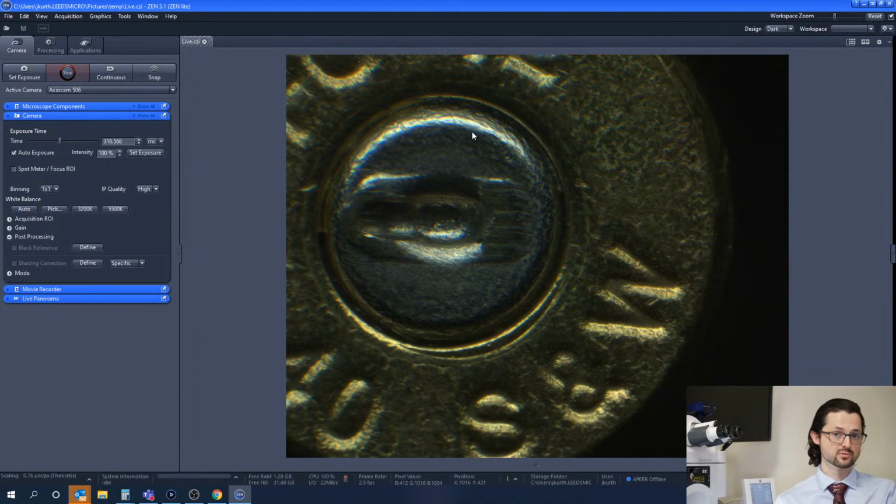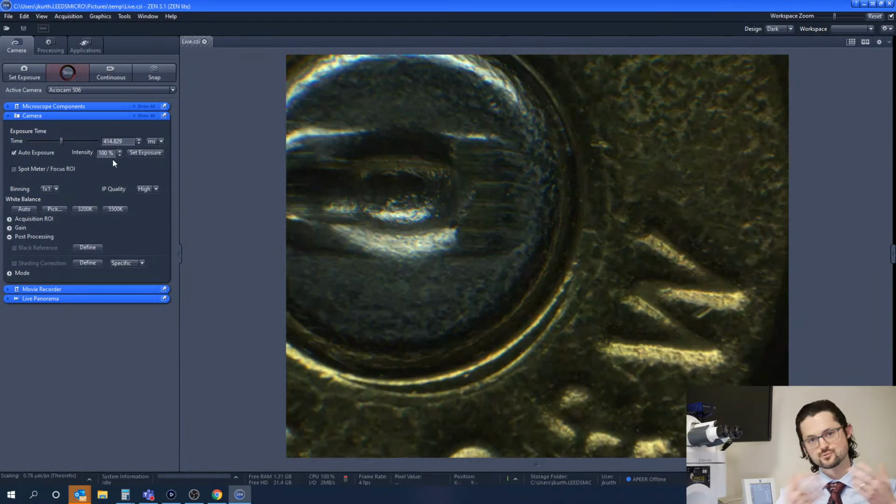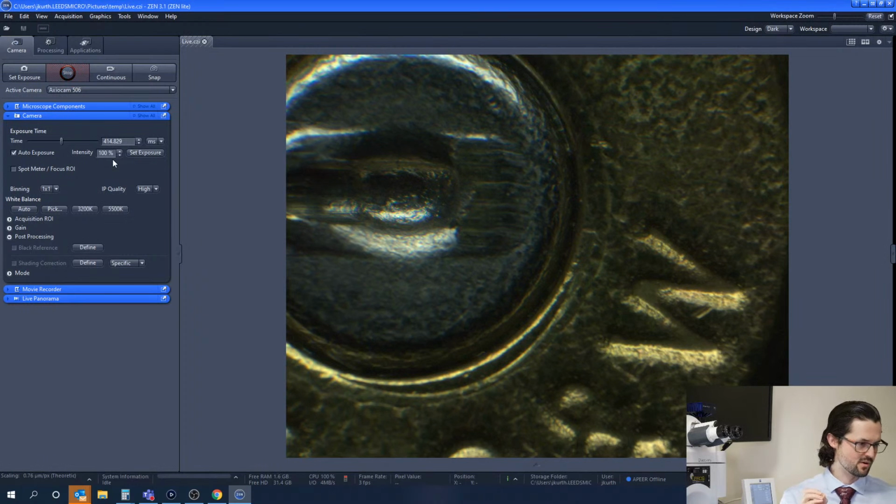Now, a couple ways a lot of people try to do this without exposure is to come in and try to adjust that intensity up, right? So my image right here, that 100%, that's still a little dark for me. So what I can do is come in and boost up the intensity. You can certainly do that, but every single time you change magnification, you're going to need to adjust your intensity again and again. What you can do instead is use the spot meter focus ROI, and I'll show you that in a second.